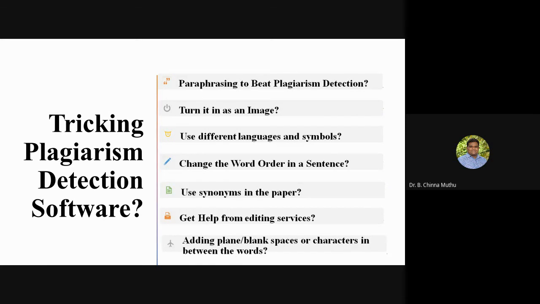Get help from editing services. This will help to avoid accidental plagiarism. This is what I would like to say: if you give your work to editing services, they will see whether you have appropriately given due acknowledgement to the authors and used appropriate citations, then automatically your plagiarism rate will decrease. So it will help to a certain extent. And finally, adding blank spaces or characters in between the words. You may think how characters can be added. Our people are very brainy, right?